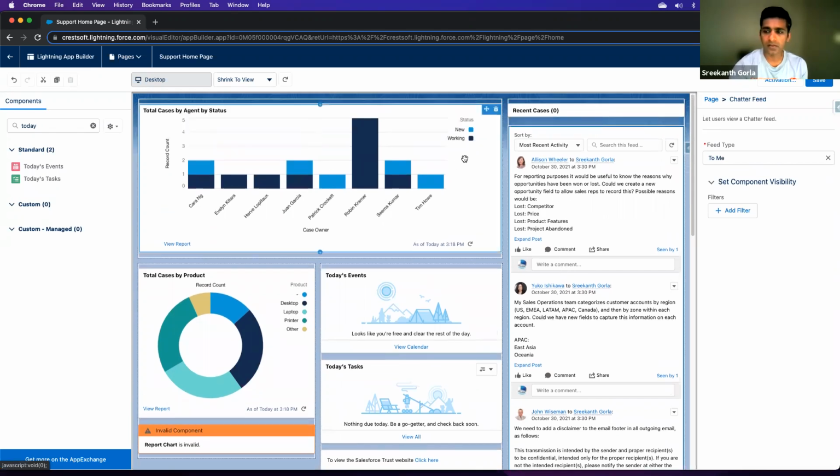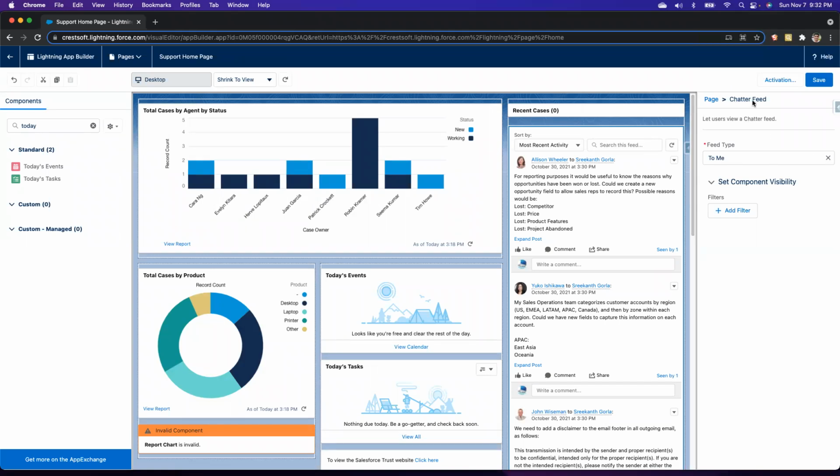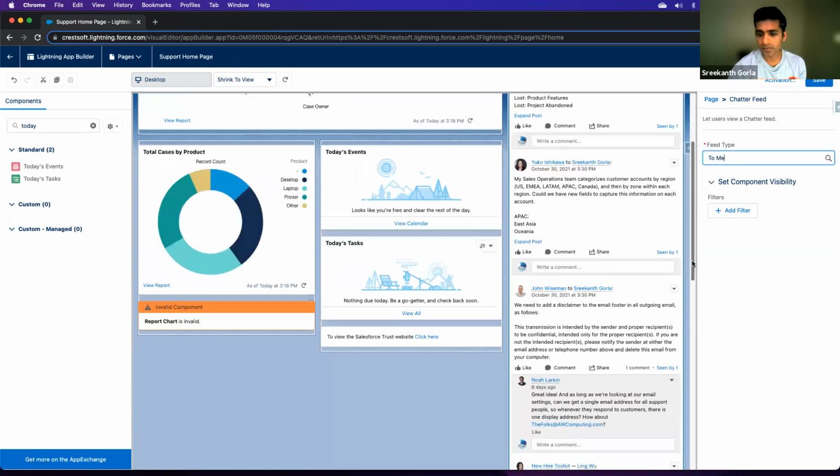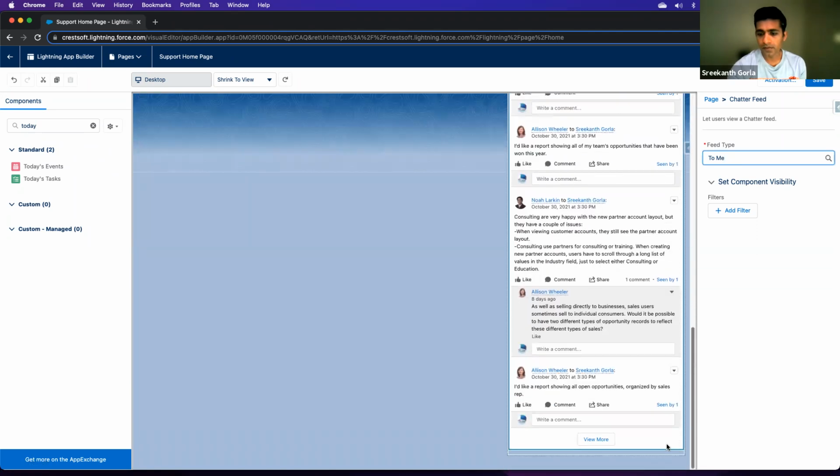Noah asked us to add a Chatter feed where that particular user is mentioned. When you drop in the Chatter feed, you have the option to choose which one it should show by default. That's how this Chatter feed will show up. And what else do we got?